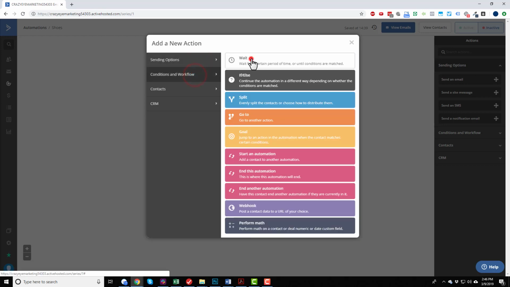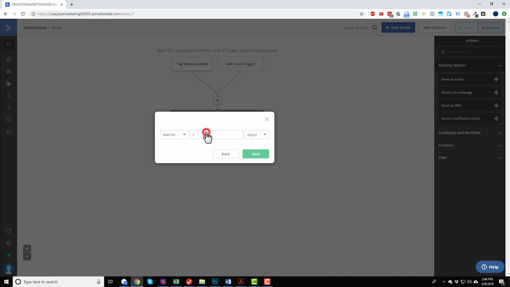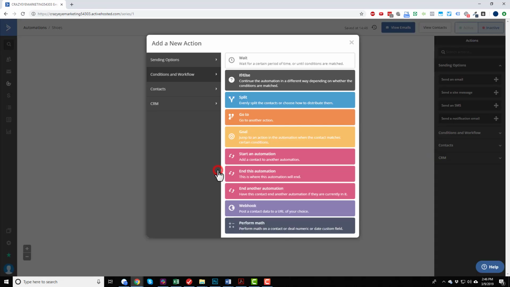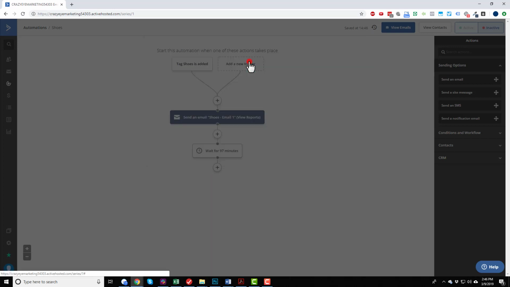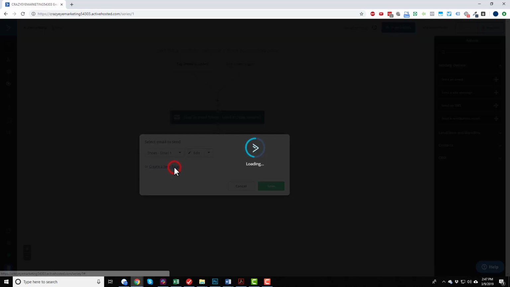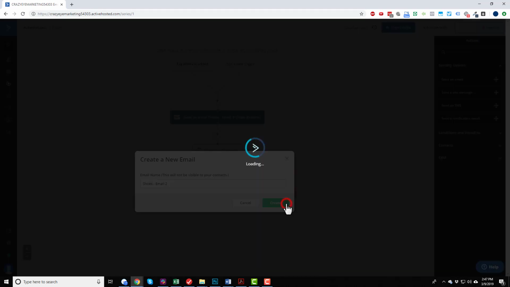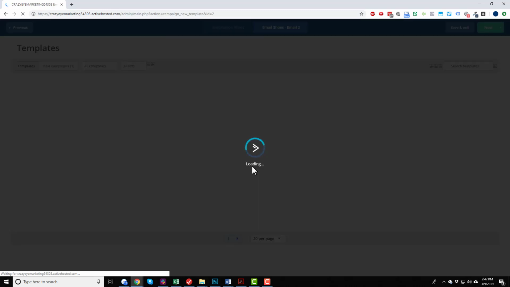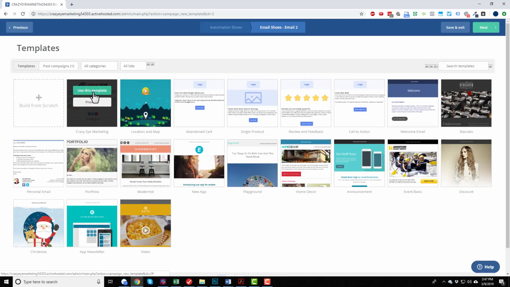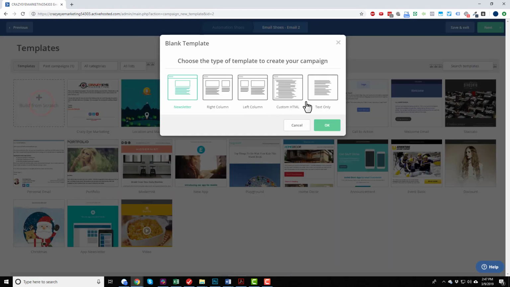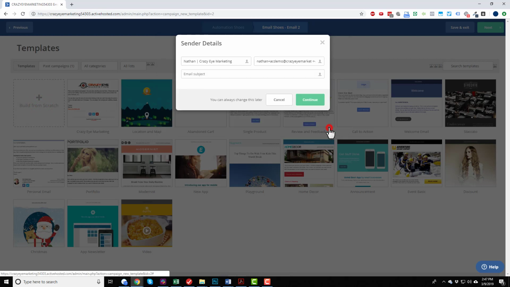All right, so we're going to do wait for a specified period of time, and we want to go ahead and wait for 97 minutes and hit save. All right, cool. Then we'll hit the plus button and we'll do send an email, and I'm going to create a new email here. I'm going to do shoes email 2, create, and I'm not going to select this template here because I want it to be like a text-based email. So I'm going to do build from scratch, and I want to do a text-only email, and okay.